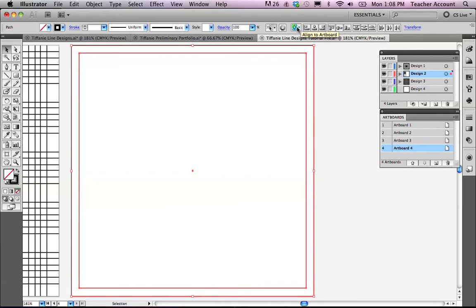It may say something different if someone was using it prior to you. They could have aligned to selection or aligned to key object. You want to make sure you select align to artboard. When you're aligning to artboard, that just means it's using the artboard as a reference or an origin in order to align the objects straight.